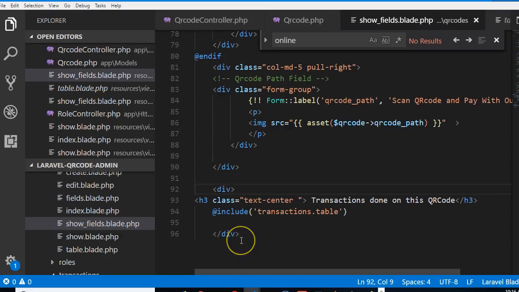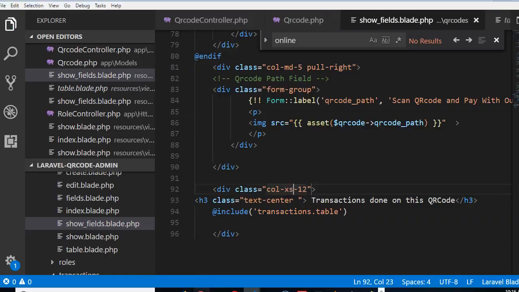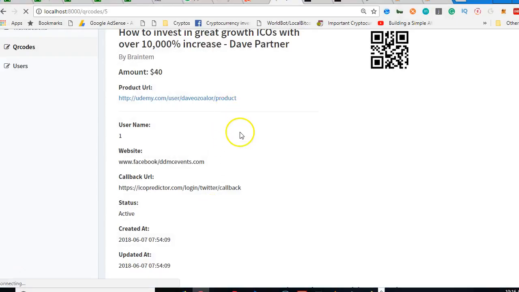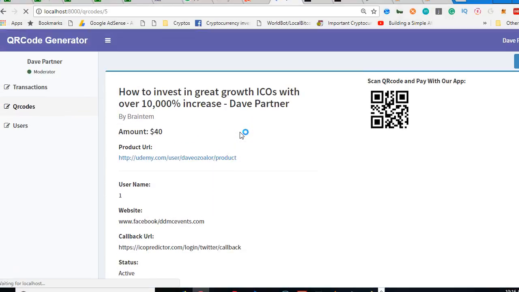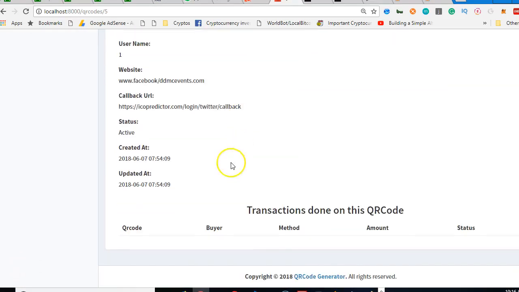So what we're going to do is simple. We're just going to do class, and we're going to do col-md-12. That is, it should occupy the full screen. I think we should even do col-xs. It should occupy the full screen at all times. So we'll refresh. So this is it. Transactions done on this QR code.